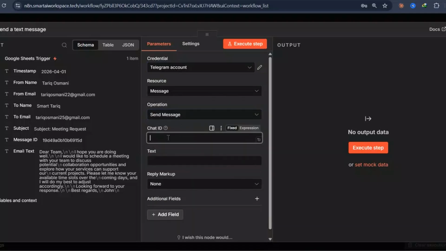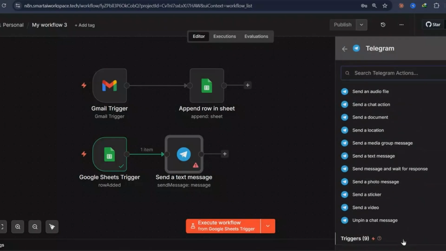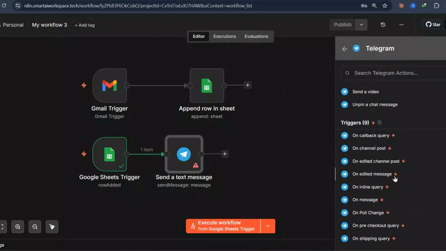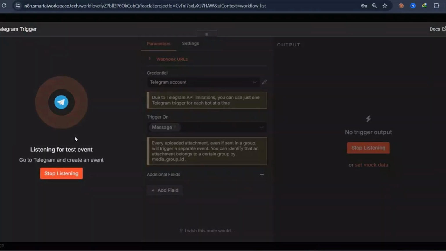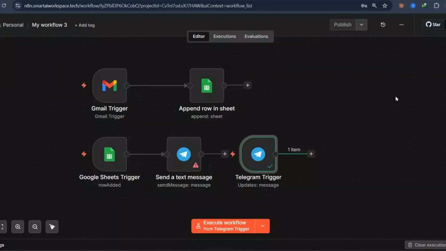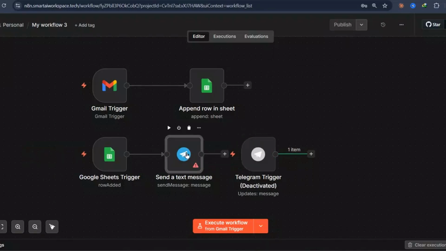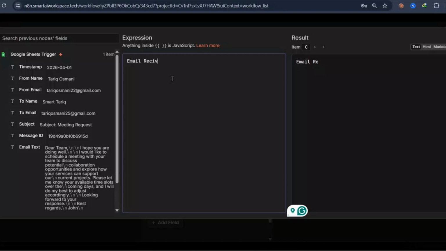And one thing that we need is the chat ID. How can we find our Telegram chat ID? For that we have to click this plus button and write Telegram. And here we have to add a trigger on message. When I execute this step, you can see it's running, and I will send a message to that Telegram bot. Now you can see it added this message that I sent, and this is our chat ID that we can copy from here and paste it in here. Now for the text I want to add, let's change it to expression.